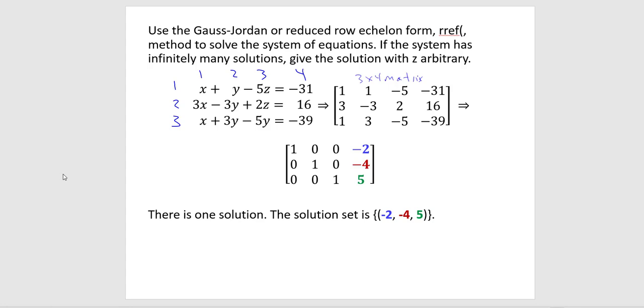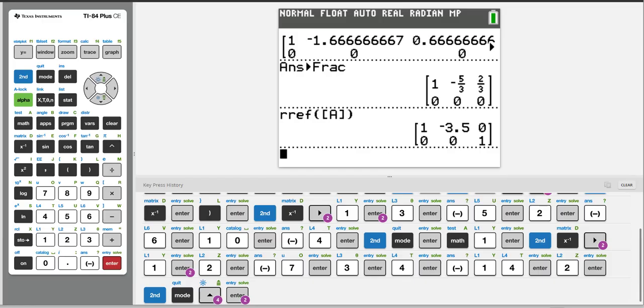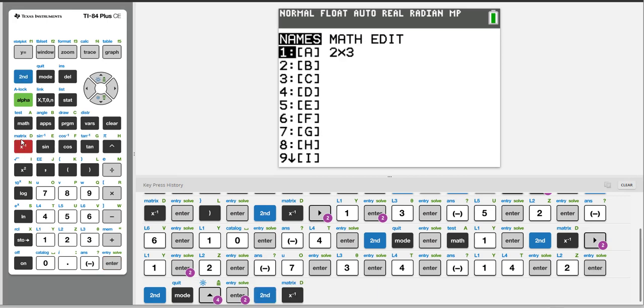To solve our fourth example on the TI-84 calculator, make sure the equations are in the proper form. The variables are in alphabetical order with a constant on the right. We now transfer the coefficients and constants into the matrix. On the TI-84 calculator, press second matrix. Press the right arrow twice to go to edit. Select number 1, the A matrix.